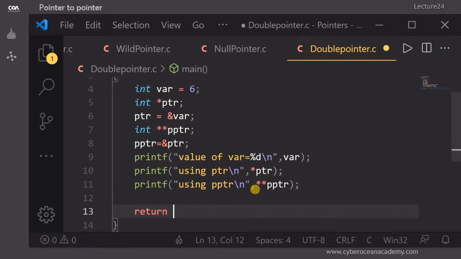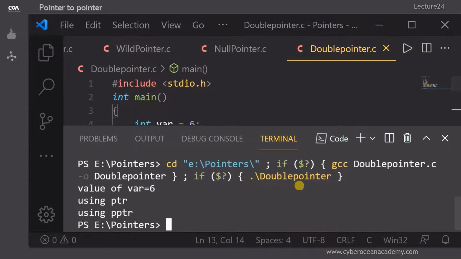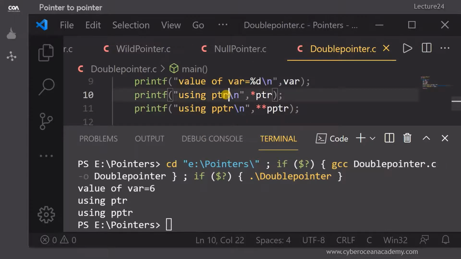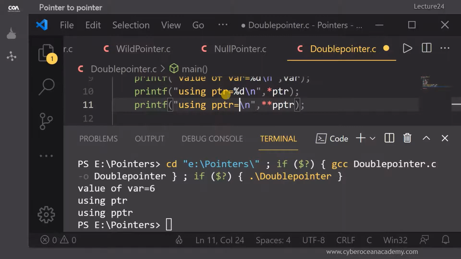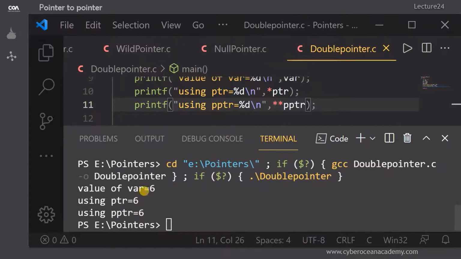Now I'm just going to save this C program and run this. Okay, so excuse me guys. We have actually not printed any value, sorry. So percent %d, and here also we have %d. Again run this. So you can see that all values can be printed using the double pointer and the single pointer also.